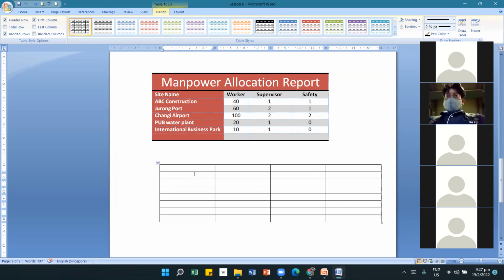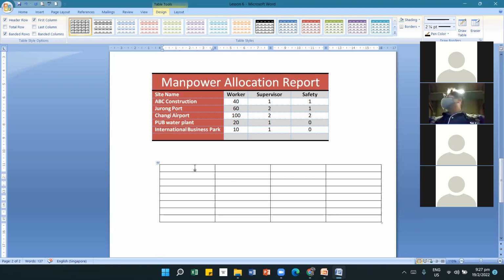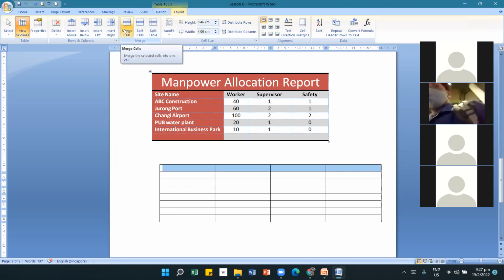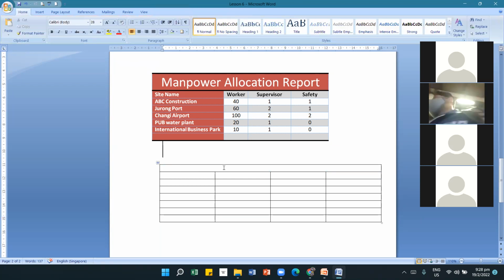I want to put the heading, but all the cells are all separate. I want to make it as one cell, and this is called the merge cells option. Okay, so select all the cells, go to the layout, merge cells. So I merge the cells, it became one cell. Okay, remember this, we learned a while ago.